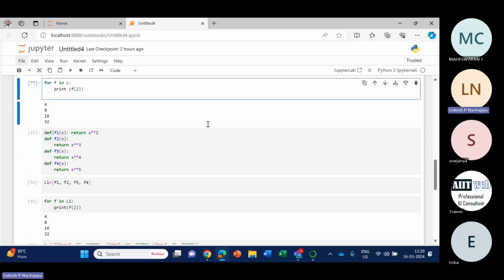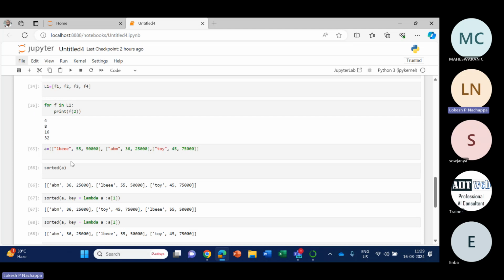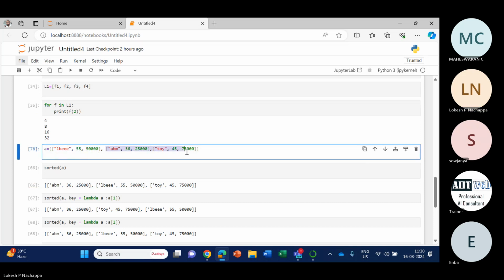Yeah. So apart from this, one more thing: I think you might have heard about the sorted function, the day Raj was explaining it. So this is a list of lists, so it has different lists here. Maybe you can just explain this again.